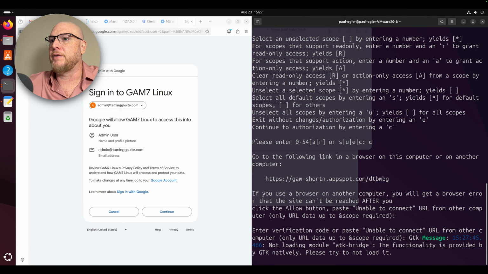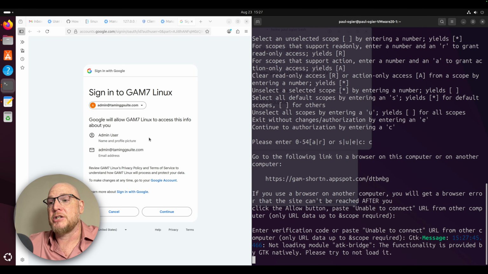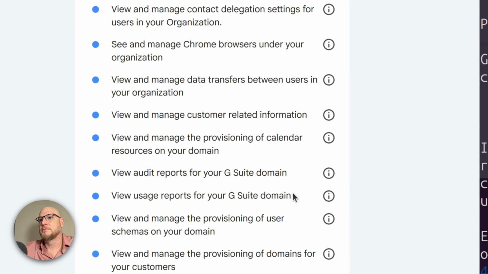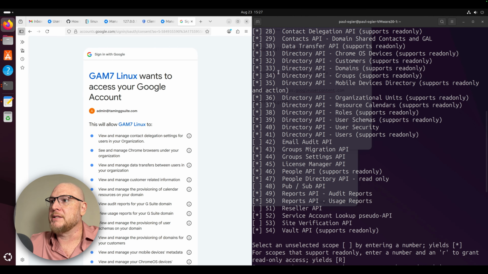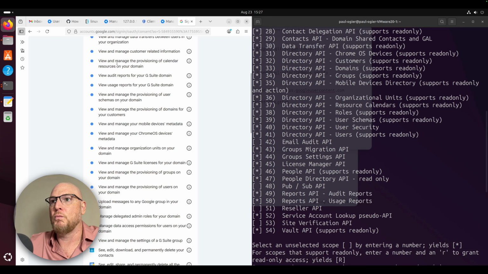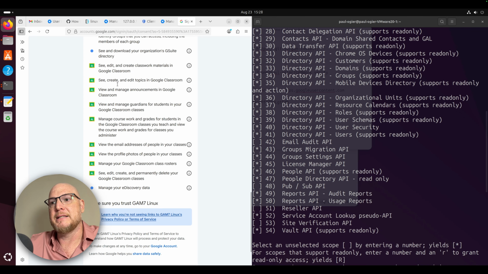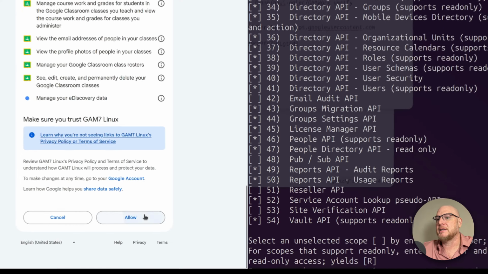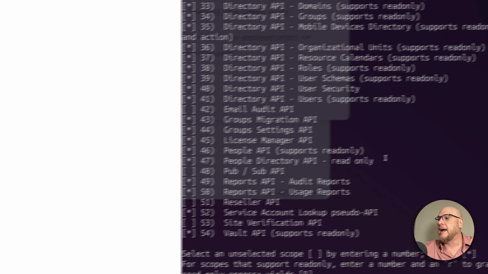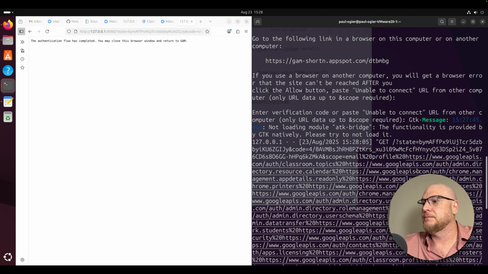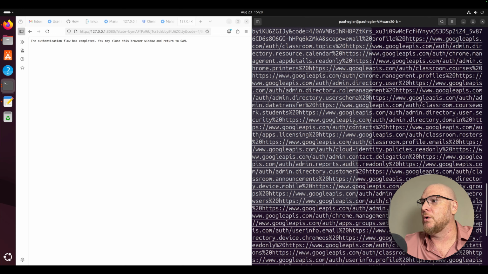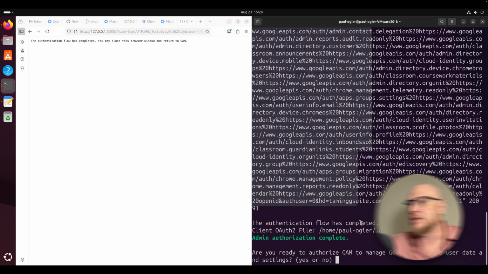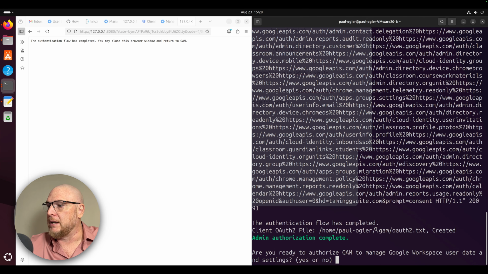Okay, it says go to this following link, and this following link is actually opened up for us. I'm going to say continue. And all of these ones that we've now put a little star next to will come up over here and says this is what you're actually giving GAM7 Linux access to. I'm going to say, yes, I understand that, allow. And now if we go back here, you see it's going through all of these different APIs and says the authentication flow is completed. Client OAuth2 file has been made.